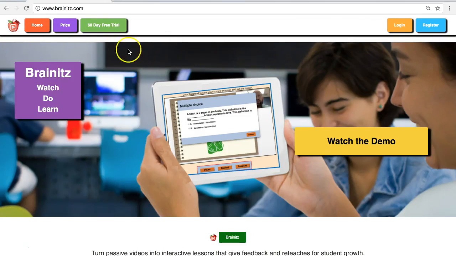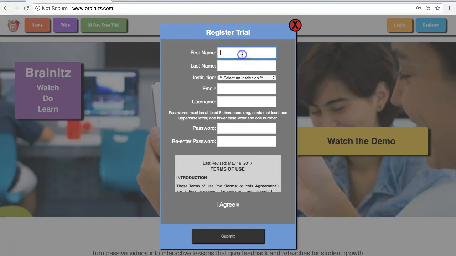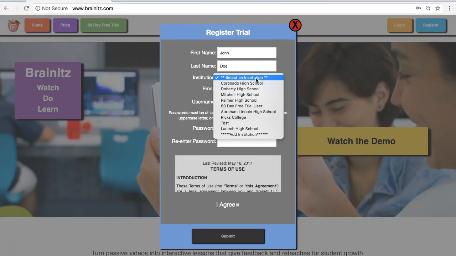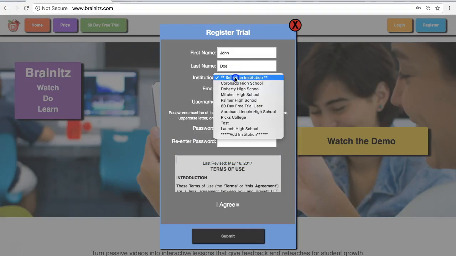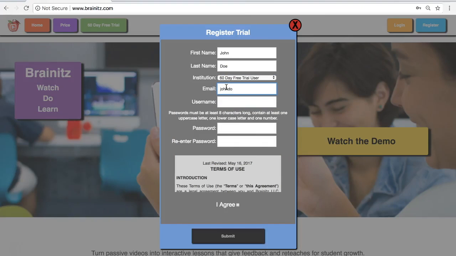Pricing information is up at the top, but when you're ready to give it a shot, click the 60-day free trial. Just fill in the information. You can enter your own institution, or if you're just checking things out, click 60-day free trial user.